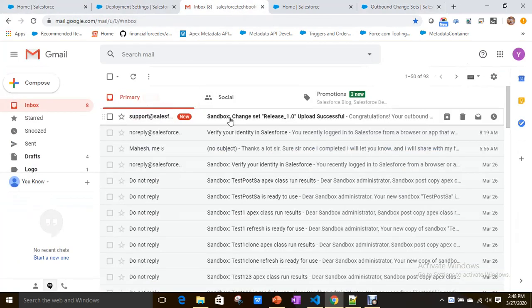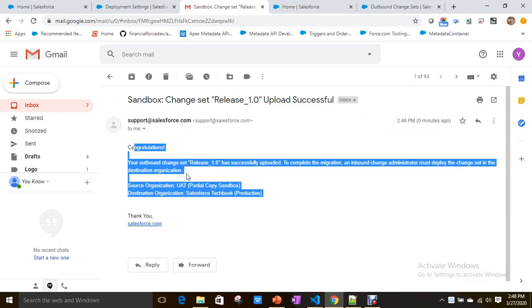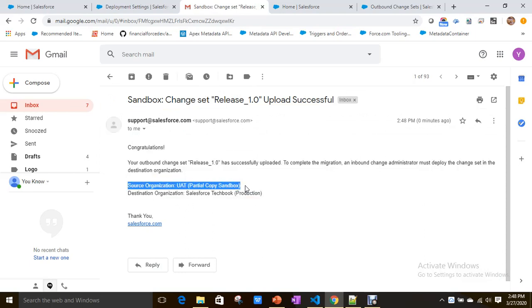Now let's see here, you will get this email. Once the change set is uploaded successfully, then you will get this email. So source organization is UAT, that's a partial copy sandbox, that's the sandbox type, and destination organization is Salesforce textbook, that is production. Okay, it is saying that. And if you see here, your outbound change set release 1.0 has successfully uploaded. To complete the migration, an inbound change administrator must deploy the change set in the destination organization.